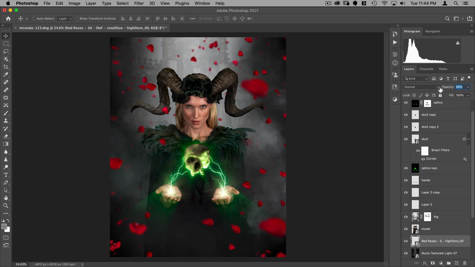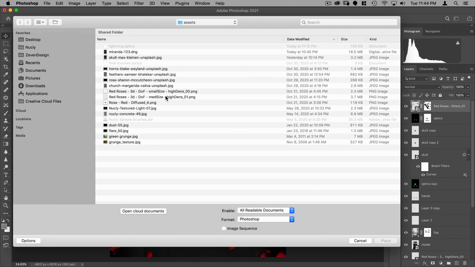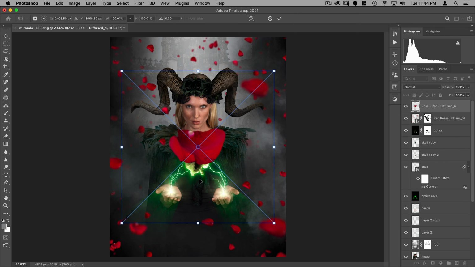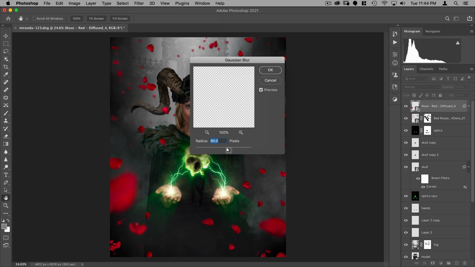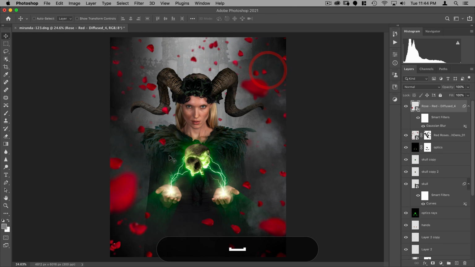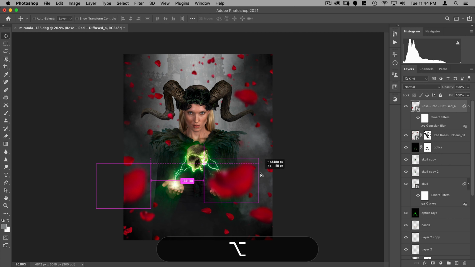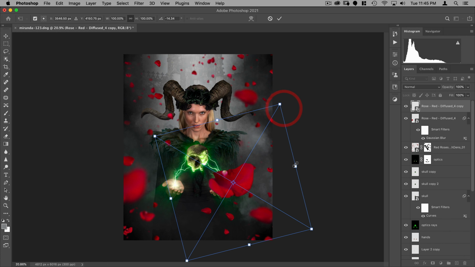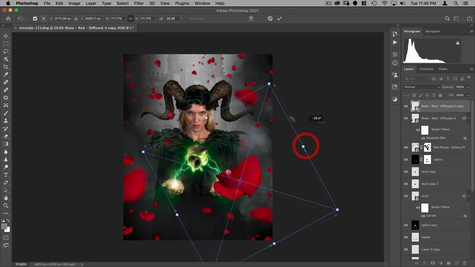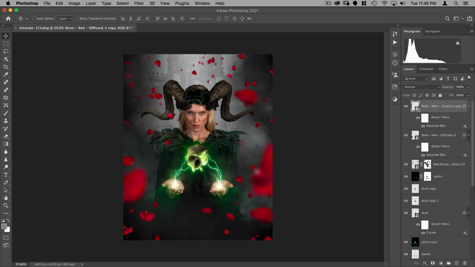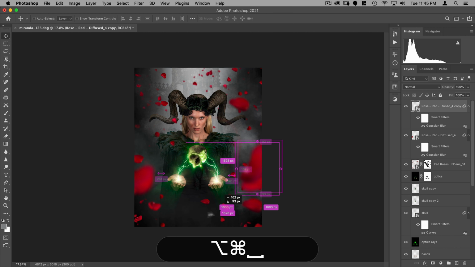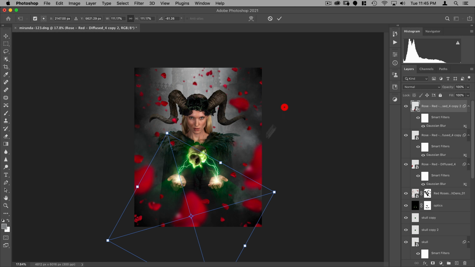And then go back to the top, File, Place Embedded again. This time we're going to take the single rose petal. I'm going to place that right about there and then blur it. And I'm going to also take this, make another copy of it, make it a little bit bigger, kind of put it right about there. And then one more kind of down here.